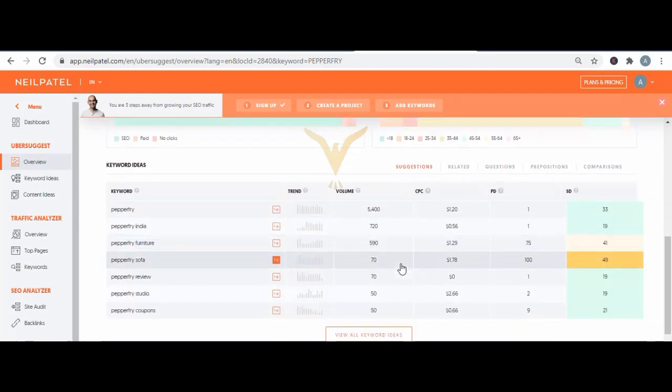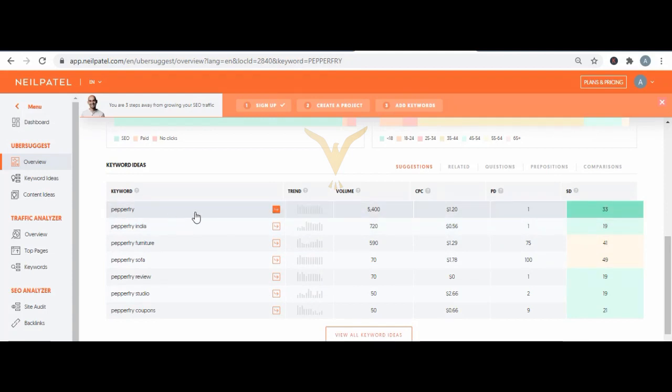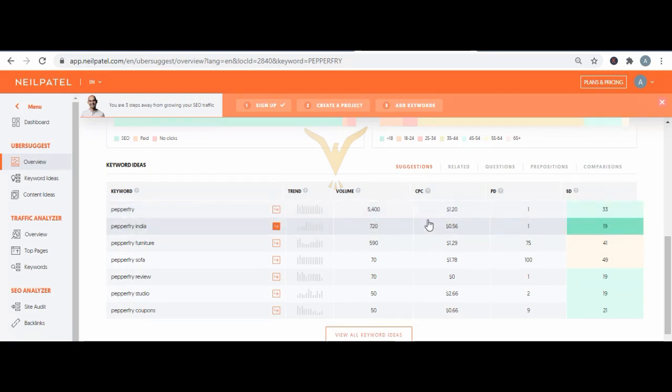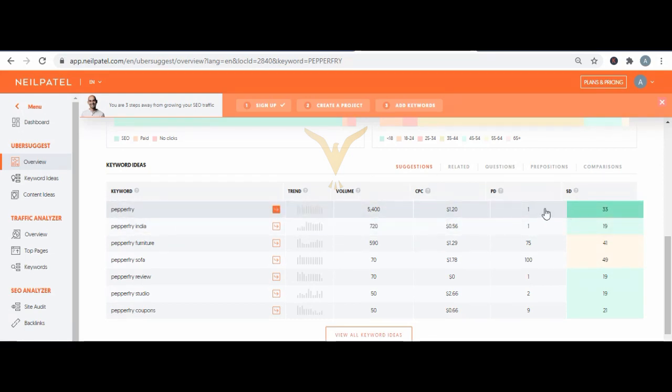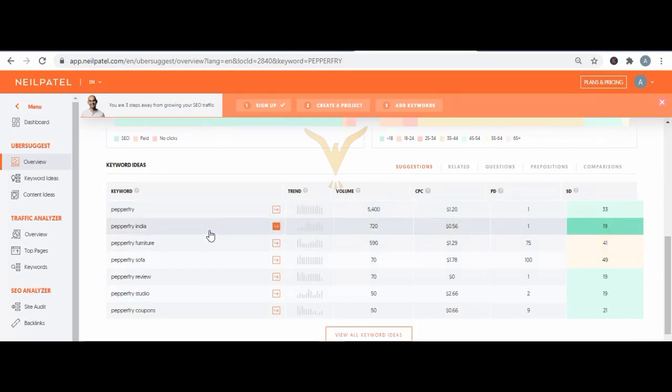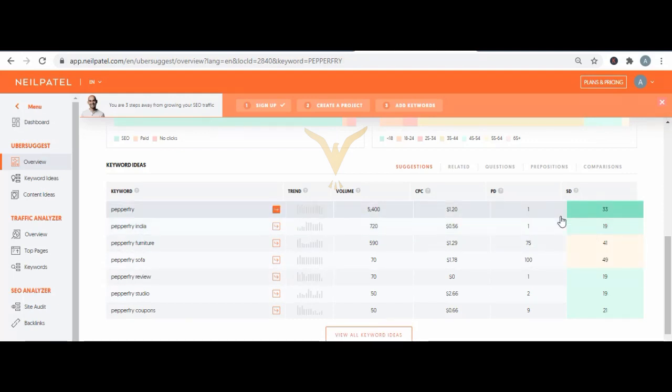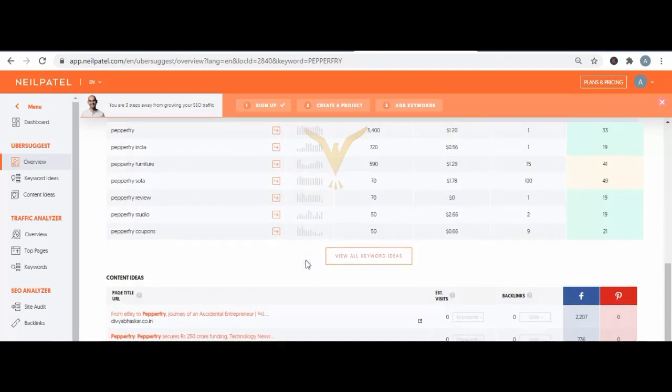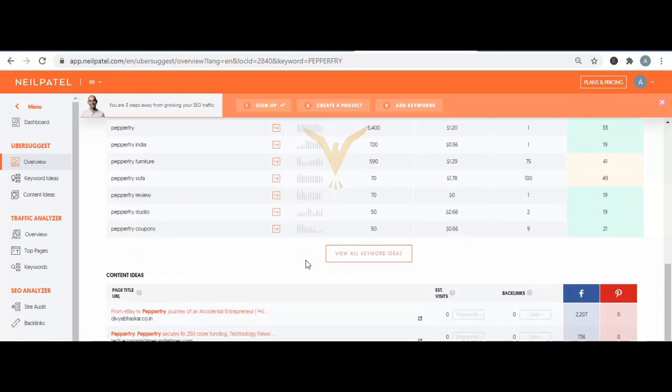Now if you go a little bit down, let us see more graphics. The keyword Pepperfry has volume 5400 with CPC $1.20, paid 1, and SEO difficulty 33. And Pepperfry India has volume 720, CPC $0.56, paid 1, and SEO difficulty 19. Now, which one has more SEO difficulty? That is Pepperfry furniture and Pepperfry sofa. In this way, you can keep a watch, and we are going to take the keywords that have SEO difficulty less than 30 or less than 40.